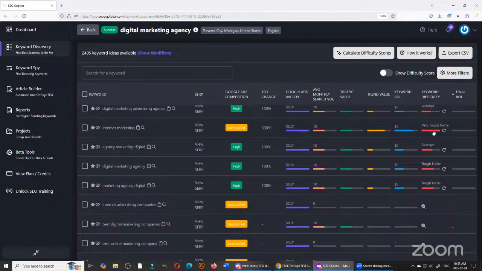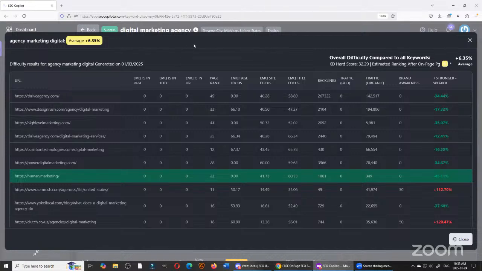Internet marketing, however, is very tough. Agency marketing digital is only 6% harder than the rest of the SEO, the average SEO keyword, the average SEO niche. And by the way, that's how the keyword difficulty works. We have millions of records in our database now of difficulty scores across the board. And so you're comparing your difficulties with everybody who uses the system. And so we have a very, very accurate and a very, very useful keyword difficulty score. And so when I say this is 6% harder than any average SEO keyword or any average SEO niche, you could take that to the bank.